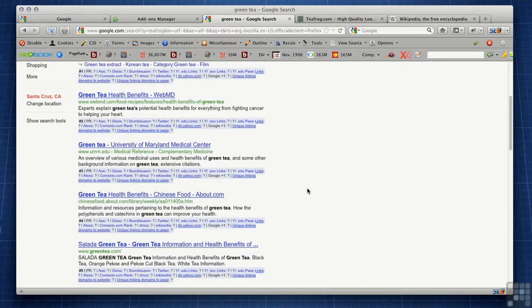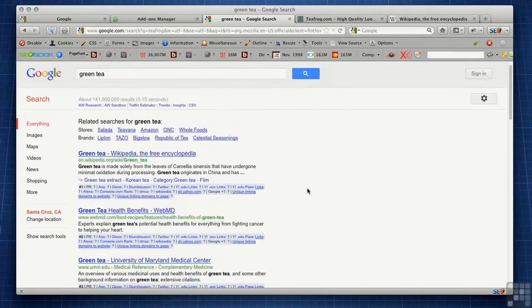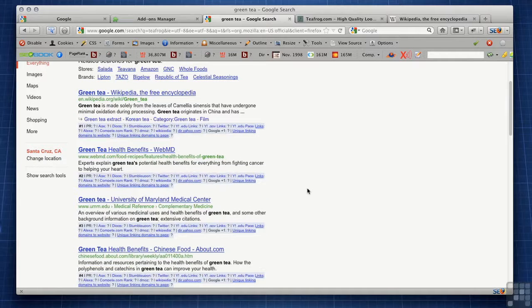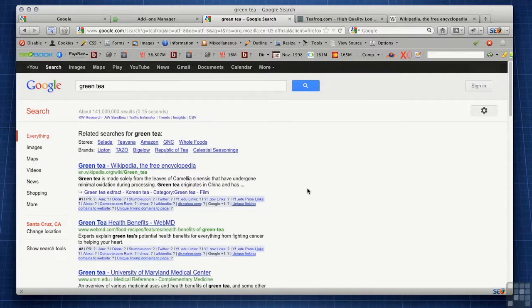So you can really quickly do a search for a keyword such as green tea and know what the competition looks like for that keyword. If they've got a lot of links, if they have a high page rank, etc. It's a really, really efficient way to do some real quick competitive analysis.